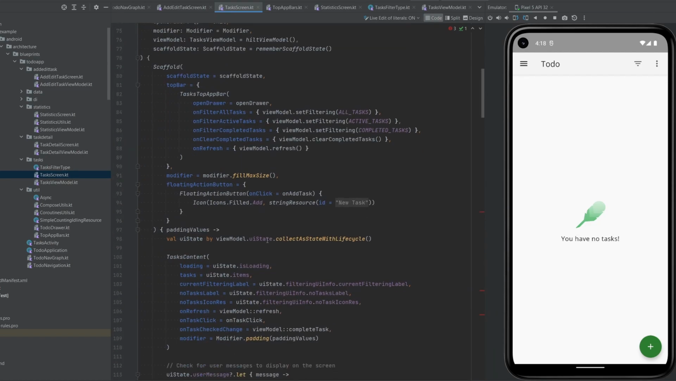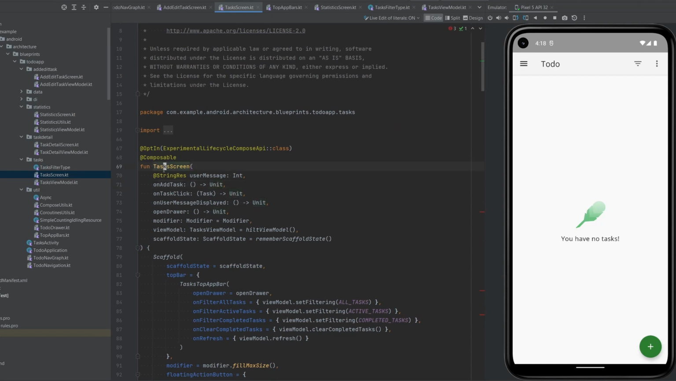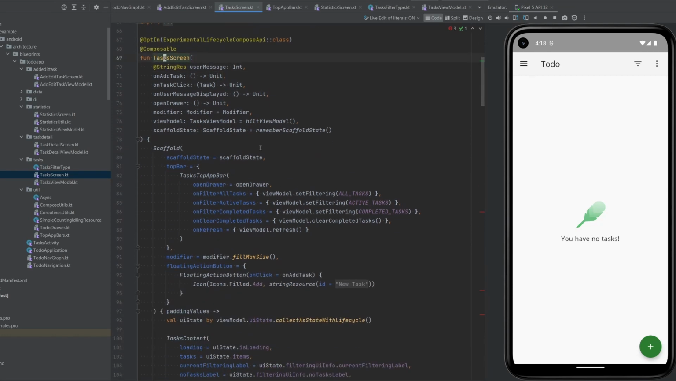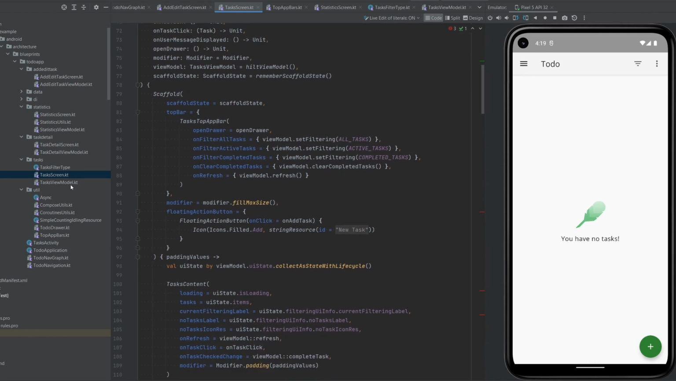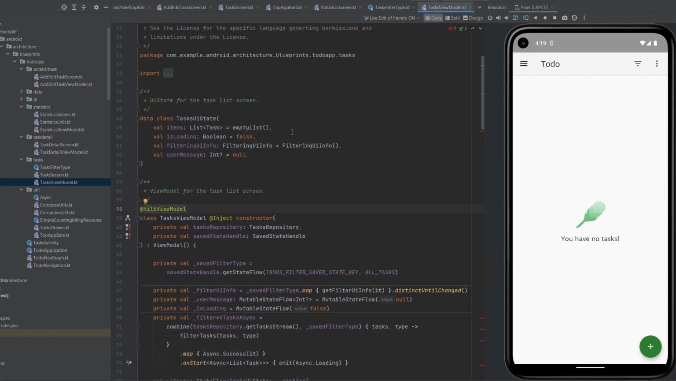To summarize, we have this composable task screen as we went through it a little bit. It's like the view layer in the architecture. And from here we are going basically to a view model. Therefore, let's go to the view model. And here is our view model.